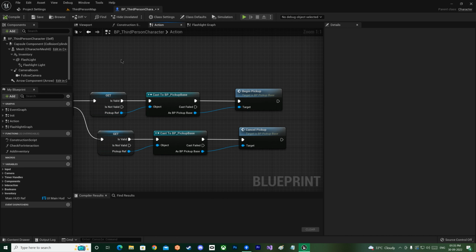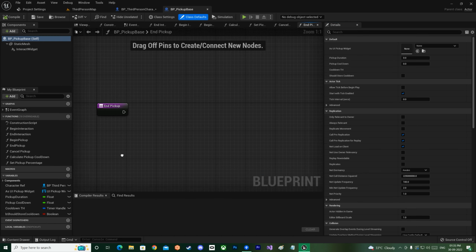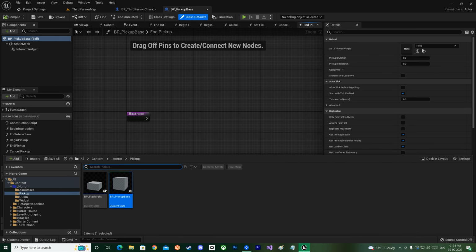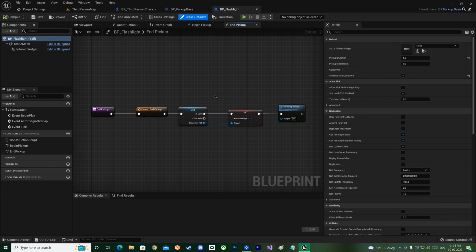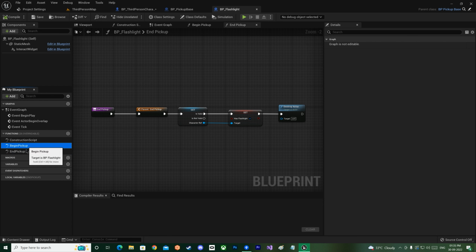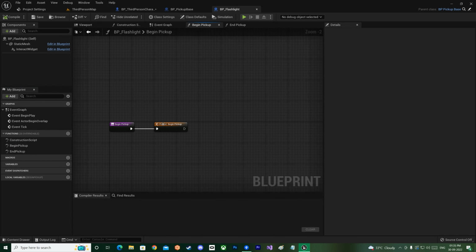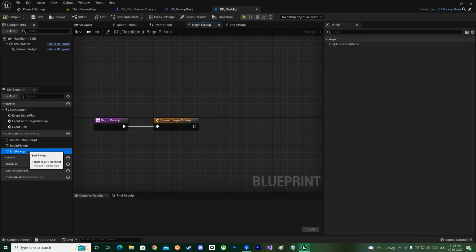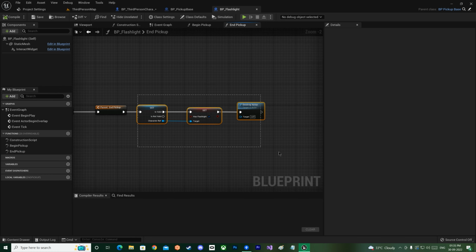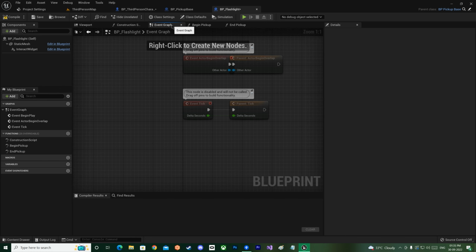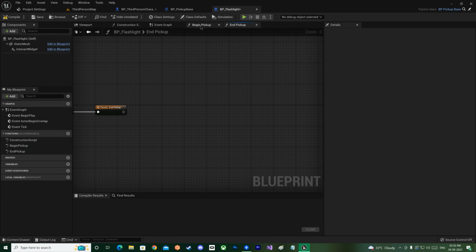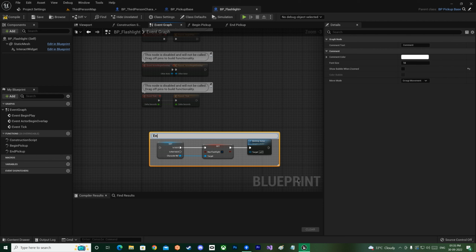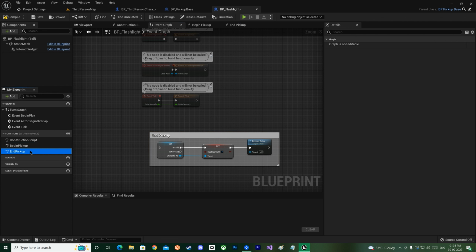For that we'll have to change some of the functions that we already have. So let's see the base flashlight first. Over here we had the begin pickup and the end pickup. Begin pickup is just the parent pickup being called. The end pickup is only these three things, so I'll just store them over here right now. This was the end pickup, so I can delete this too from here.